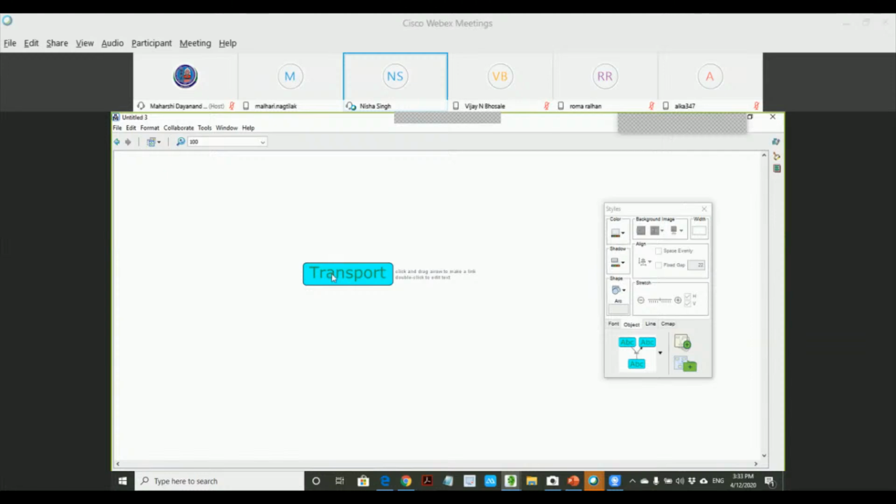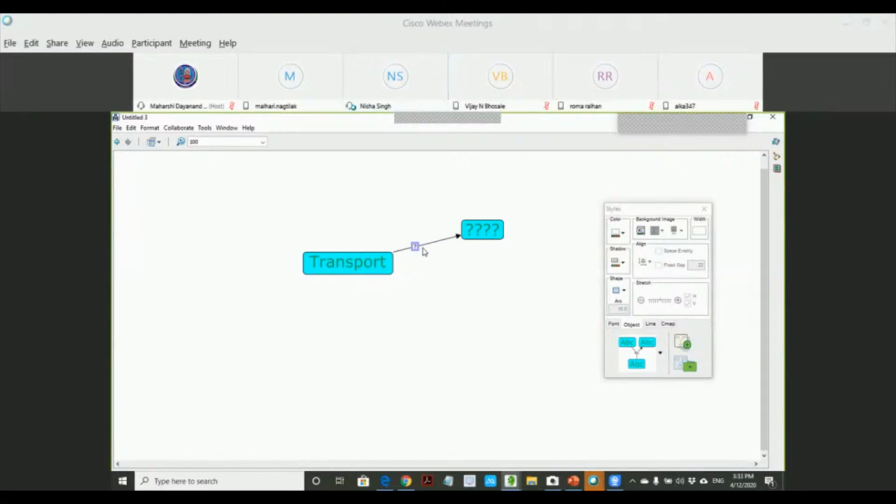Once you have selected this, there is a small arrow. You just press the left mouse button and drag it anywhere. So I'll drag it here. The relationship: transport can be by air. Now see these two. This is the main concept, and this is a sub concept, so I'll have to reduce its size.